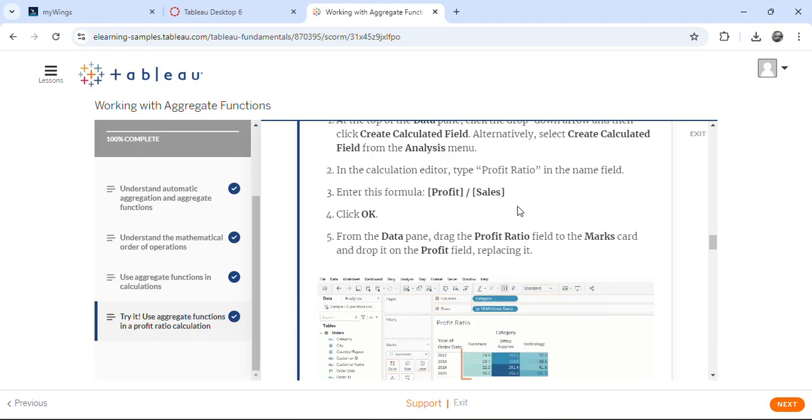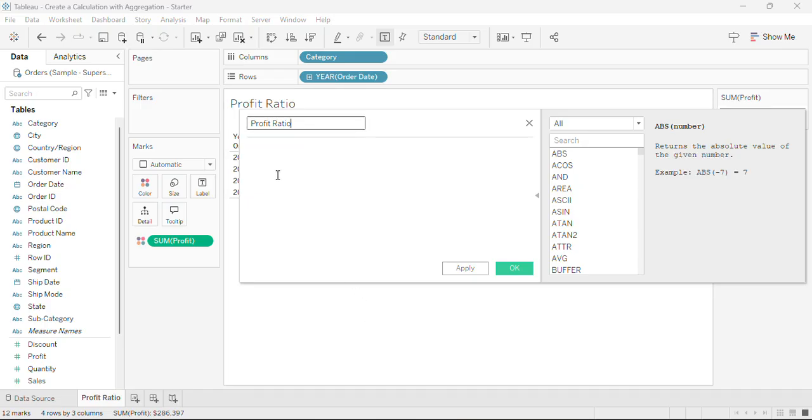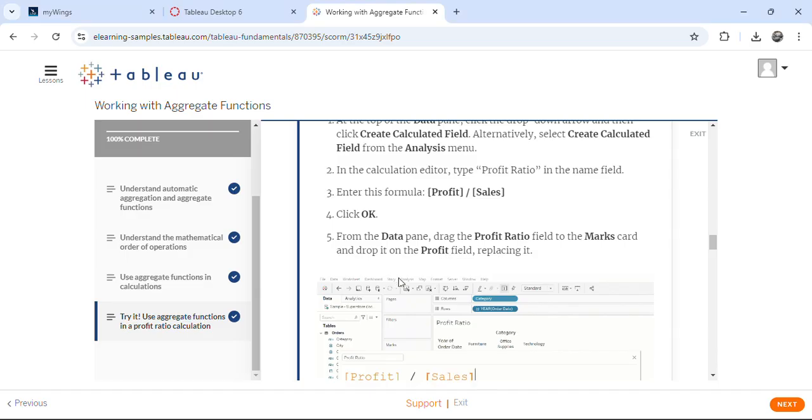Enter this formula: profit over sales. Oh my gosh, let me spell. Profit, shoot, I used that. Profit over sales. Click OK.